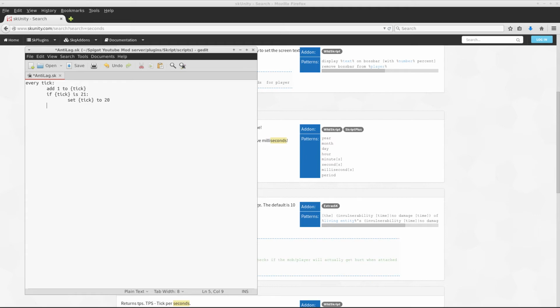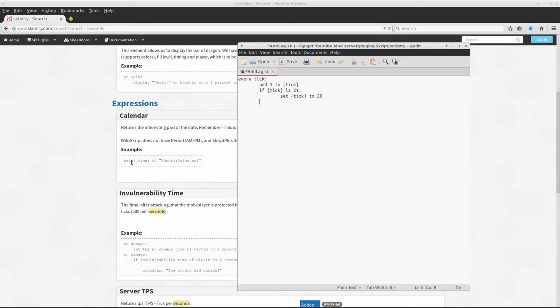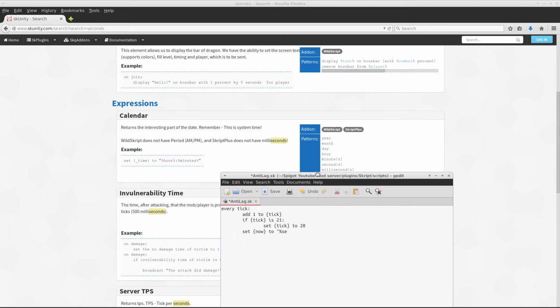Now, what we need to do is take our seconds here. Let me take a look at this. It's set variable. We're going to actually use now. This can be anything you want, but I'm going to use now to seconds. I think it's seconds. Yeah, seconds.